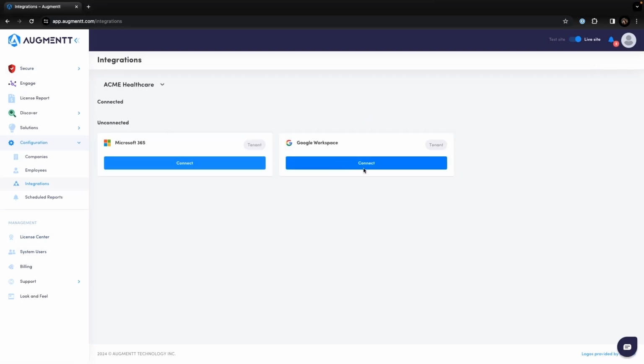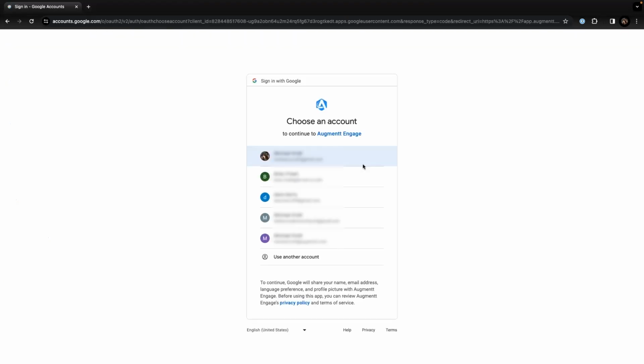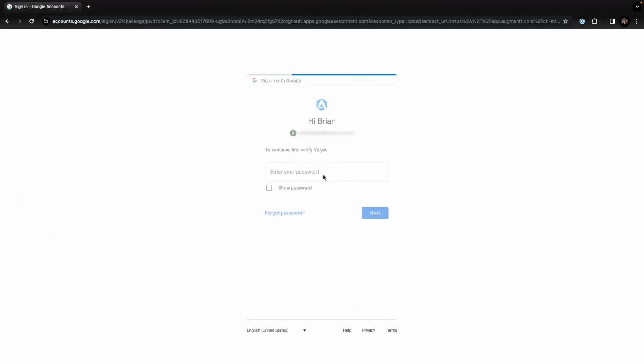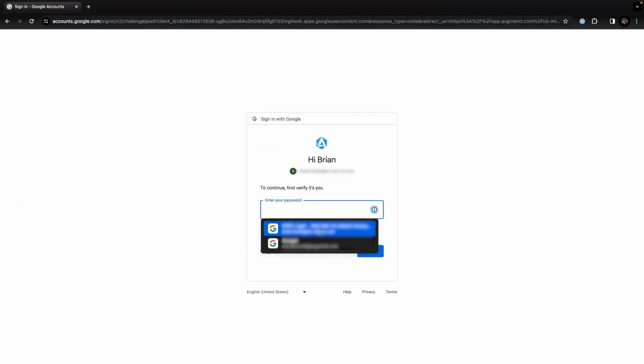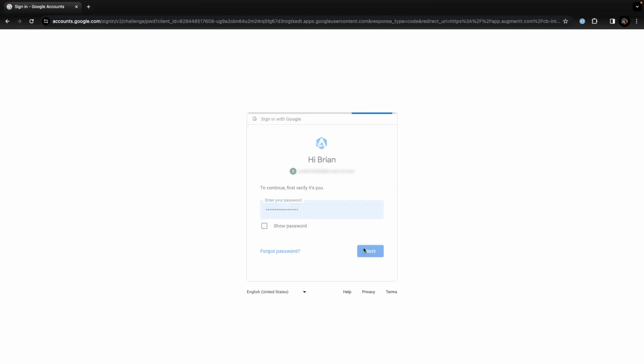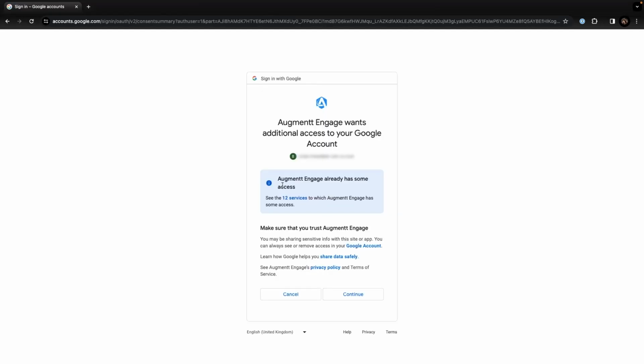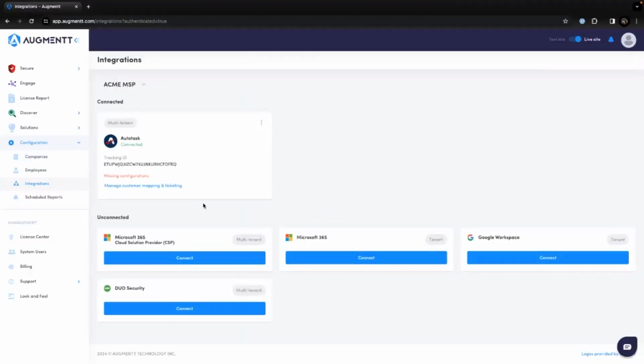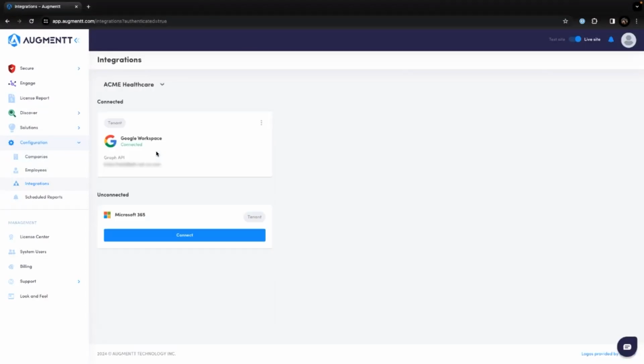Click on the Sign In with Google button in the Google Workspace box. Enter your Google Workspace admin credentials. Check the boxes to allow Augmentt to access the different components in the Google Workspace environment, and click Continue. After the integration has connected, you can navigate back to the Integrations tab in Augmentt to make sure it was successful.